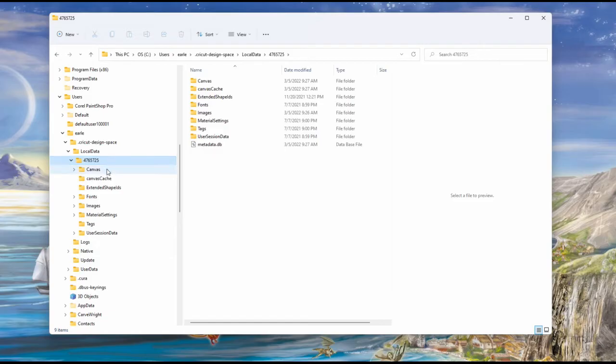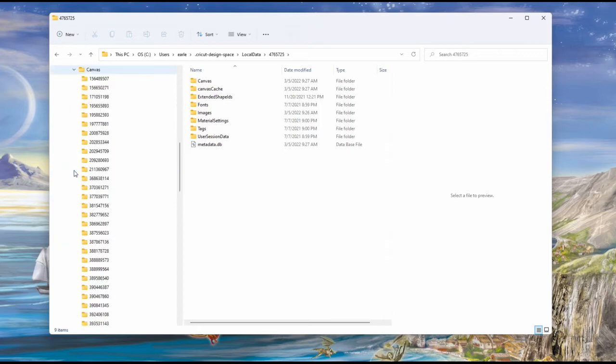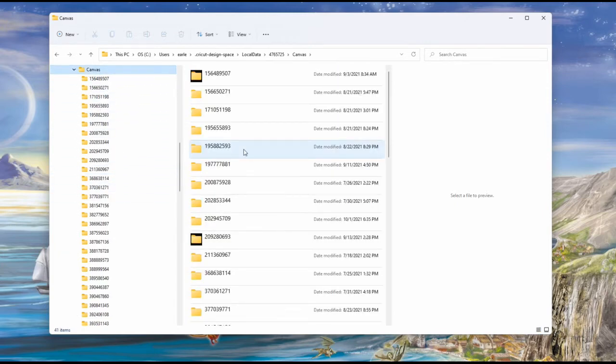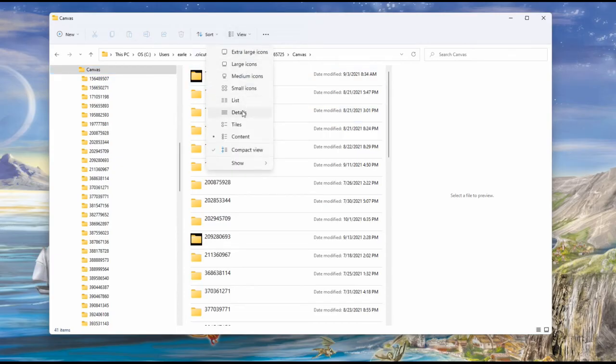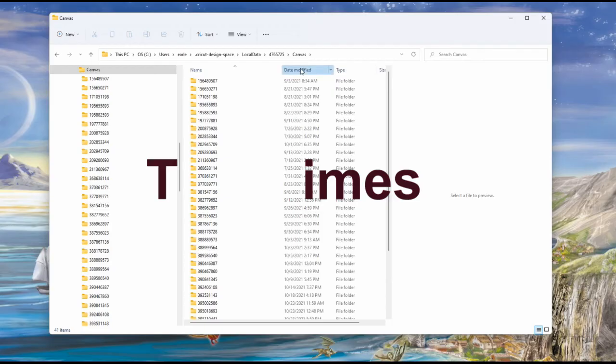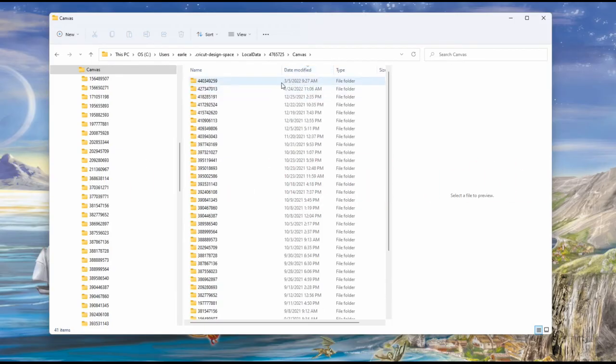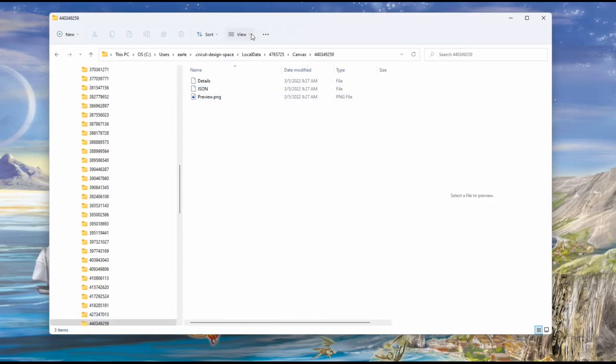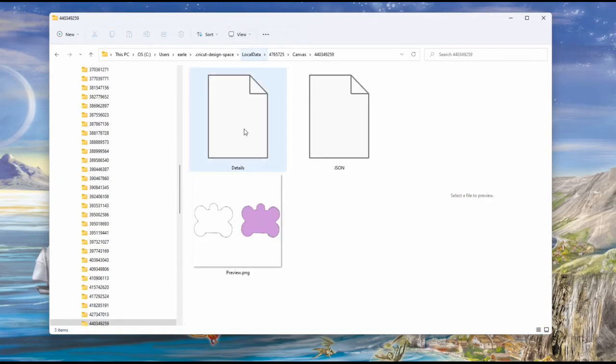But to make it easy to find the file you just created, so you don't have to look through this long list, just click on Canvas, change your view to Details, and then click on Date twice, and that'll put the most recent one at the top. And there it is. Go ahead and open it. Change your view for large or extra large. There it is. There's the file we just created.